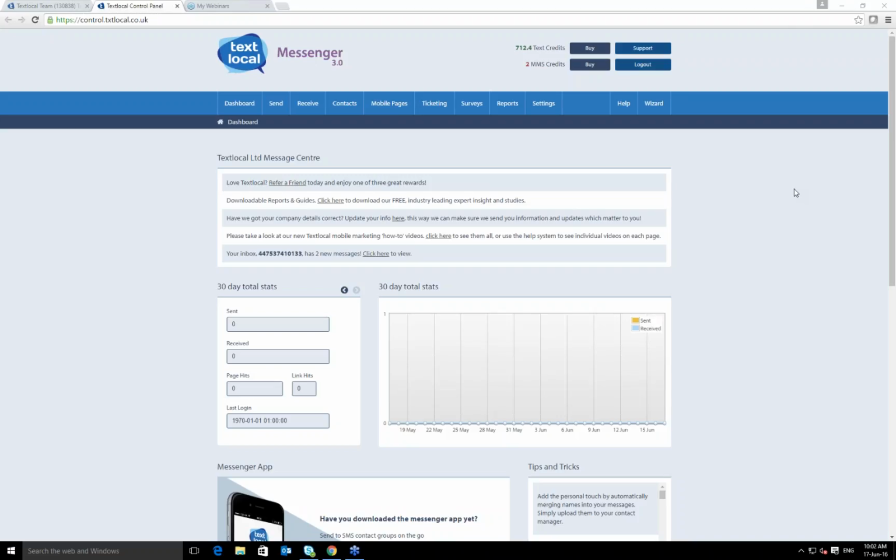Just as a bit of housekeeping before we set off, I'll touch base on some aspects of the system from this front screen here. The software is hosted entirely online. There's no software to download and you can access this from anywhere that you have access to the internet.